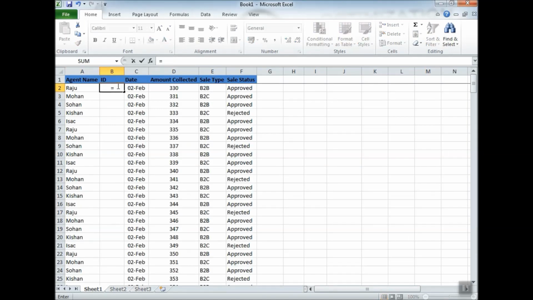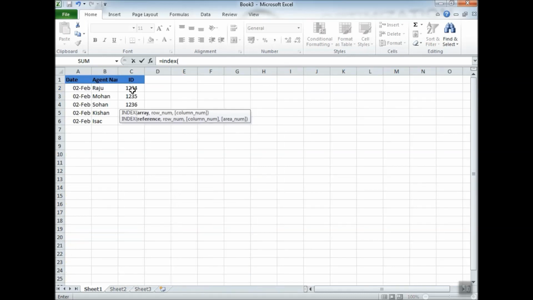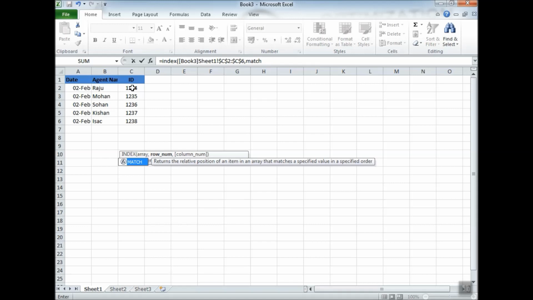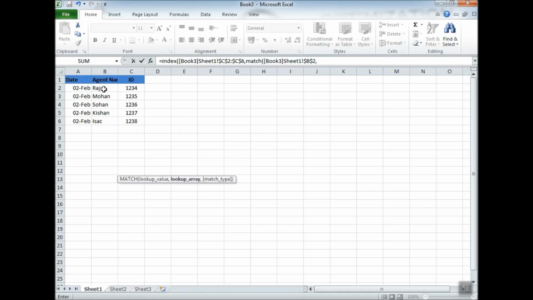So I'll start with INDEX. Index, open the bracket. Now it's asking for the array. Go to the sheet where the values are. Select this because we want the ID. So select this at first, comma. Now we'll add another formula, which is MATCH. Open the bracket. It's asking you for the lookup value first. The lookup value will be the same thing, the name here, comma.